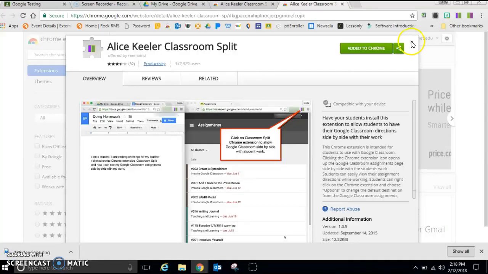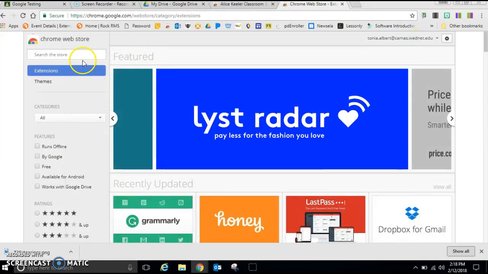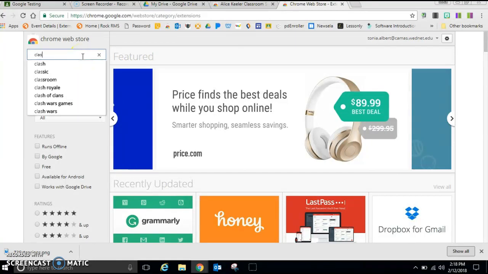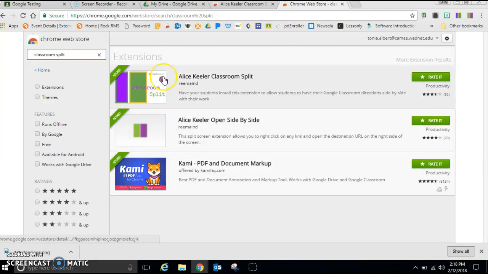Now I've gone to the Chrome Web Store and I've typed in Classroom Split in the search, and I've come up with the Classroom Split here. I found that, and over here on the right where it says rate it, that's where you would click to add to Chrome. So I would add that to Chrome. It shows up here in the top right corner next to my Chrome browser there.